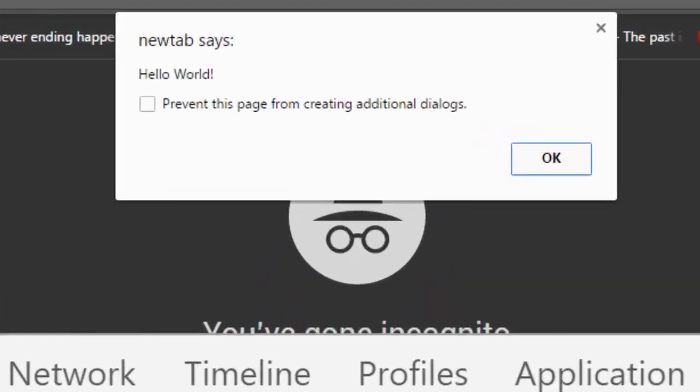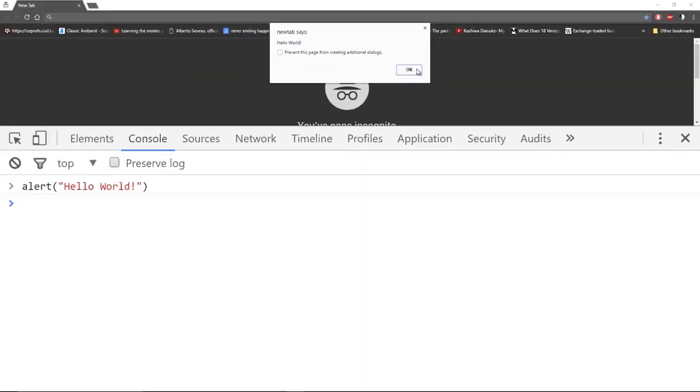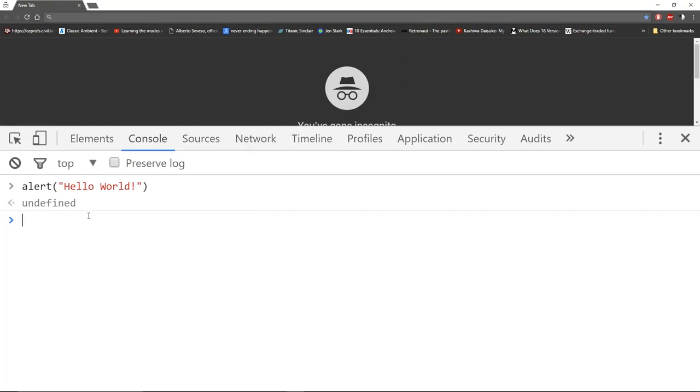And here at the top of the page, I see new tab says hello world. And there's a little checkbox here that says prevent this page from creating additional dialogues. Do not check that box, otherwise you won't be able to see any more of your alerts. So then click OK. And we get undefined here, and we'll be explaining a lot more about function input and output and how that all works. For now, congratulations, you've written your very first line of JavaScript code.